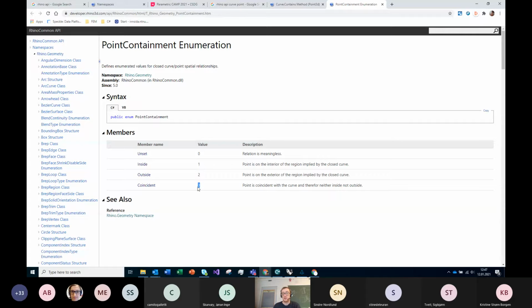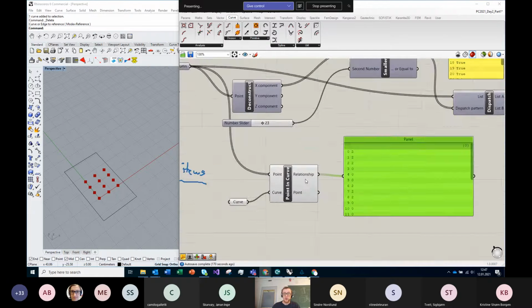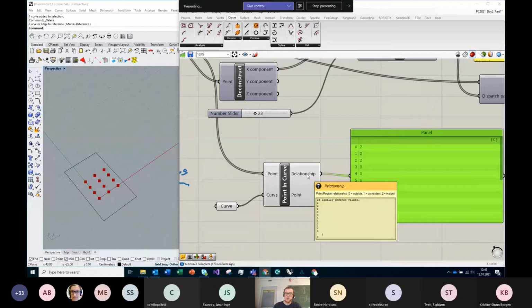3 is coincident. So Rhino Grasshopper is not giving us only the information if it's inside or outside, but it's also telling us that it cannot find the relationship. For example, they are on different Z levels, or they are coincident, so the point is lying on the line. So if you go for the relationship and hold a little bit, it says that 0 is outside, 1 is coincident, and 2 is inside.